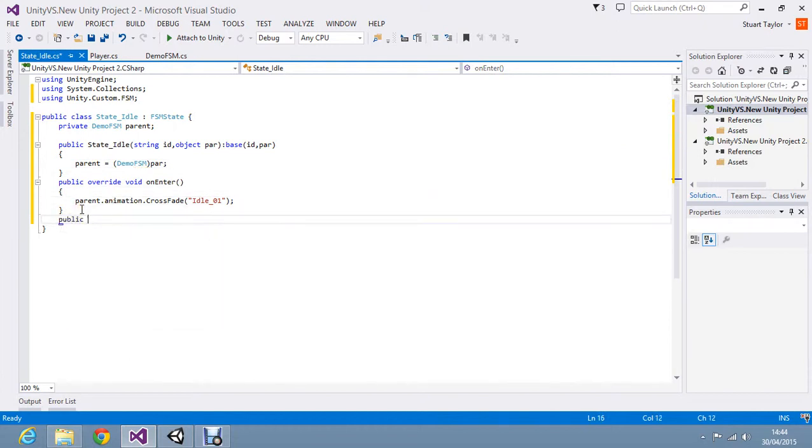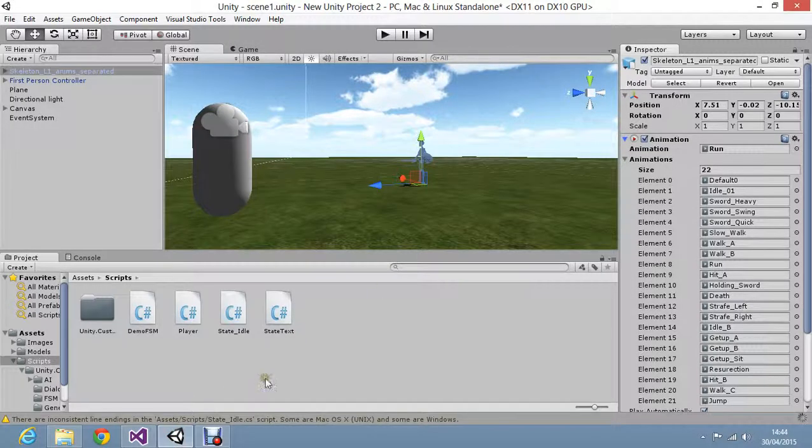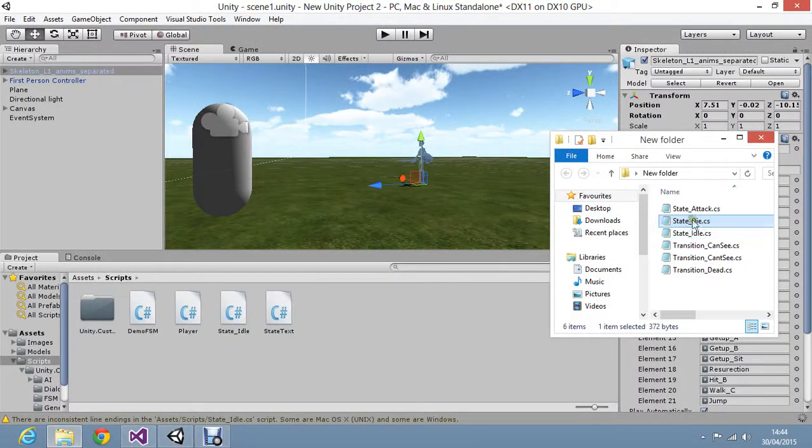And we'll do the same on our resume as well, because we're going to need that later. So we'll copy that. So all we are doing now is when we enter the state, we're starting the idle animation, and when we resume the state, we're starting the idle animation. That's all we're doing. So to save time, we have the others already in here. So we'll take our attack state and our die state, and we'll copy them straight in there.